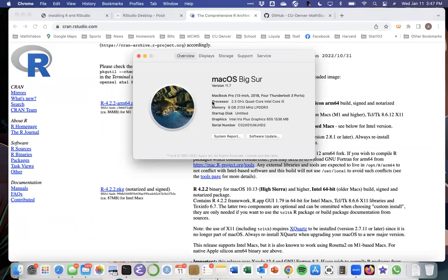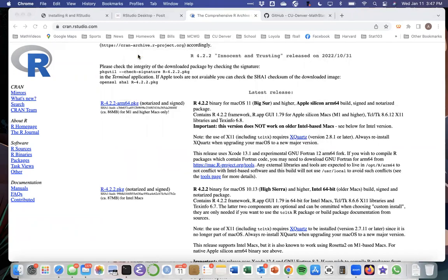If you have an M1 Mac, it's going to say your chip is an M1 chip. If you have any questions about which version to install, I'm happy to look into that with you if you're confused about that. But depending on which version of Mac you have, you click one of these files. It's going to download this package file. When you open the package file, it's going to go through an installation window of installing R onto your computer.